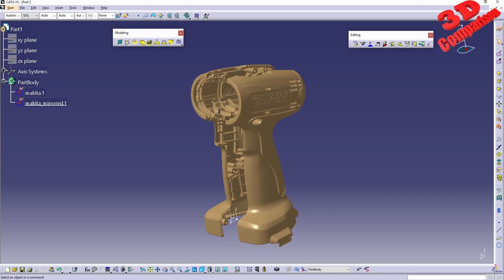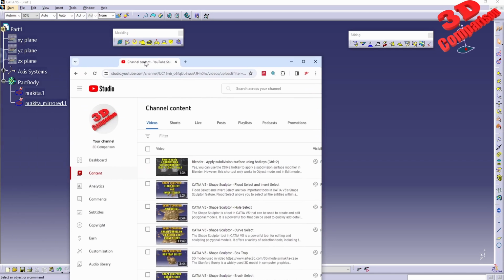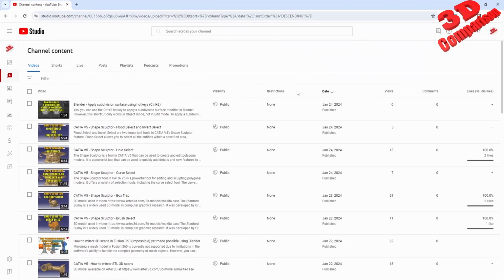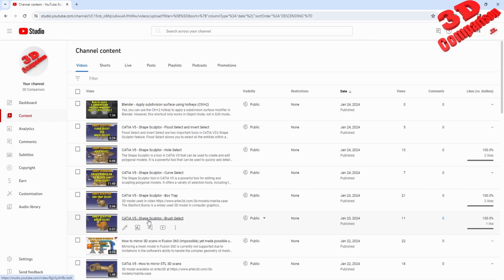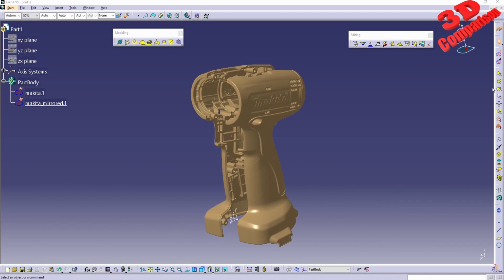So this will be a follow-up video of my previous content. As we can see over here, I started the Shape Sculptor series. We had brush select, box trap, curve select, hole select, also flood and invert select. All of those are located over here within component selection.